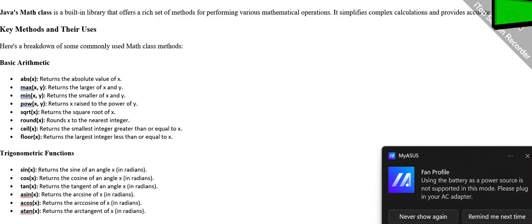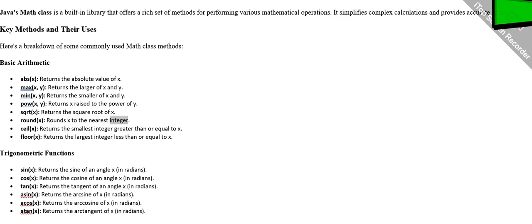sqrt(x) returns the square root of x. round(x) rounds x to the nearest integer. ceil(x) returns the smallest integer greater than or equal to x. floor(x) returns the largest integer less than or equal to x.